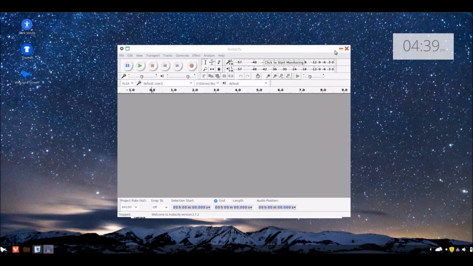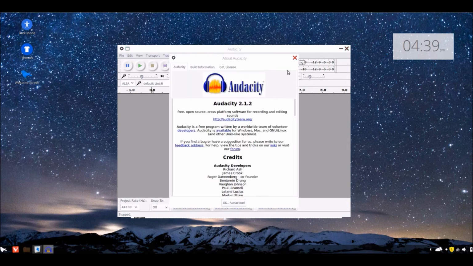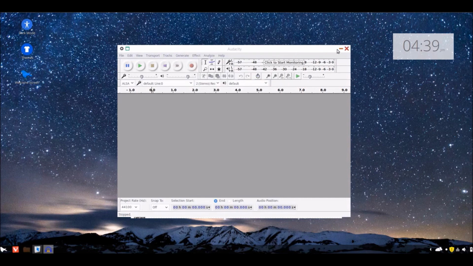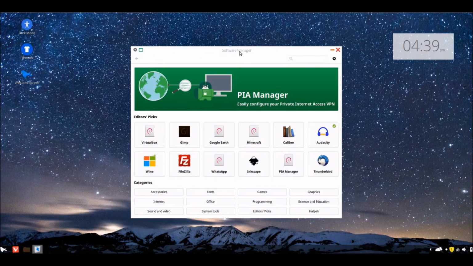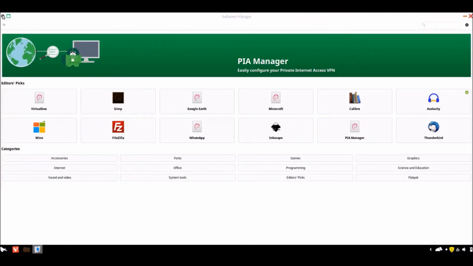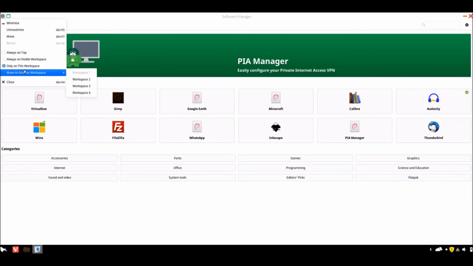Well, yeah, it seems to work just fine. Let's see what version that is. I think that's the latest version anyway. So yeah, it can install programs just fine, and I believe that is the Linux Mint Software Center. Although, there's only one way to find out, I suppose.